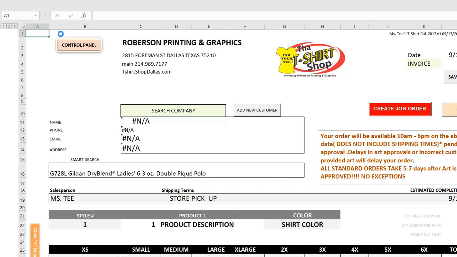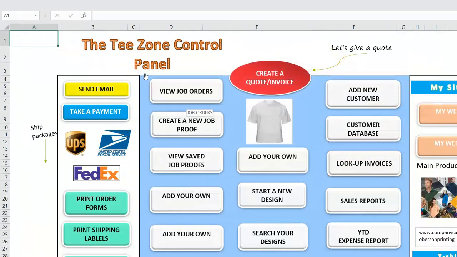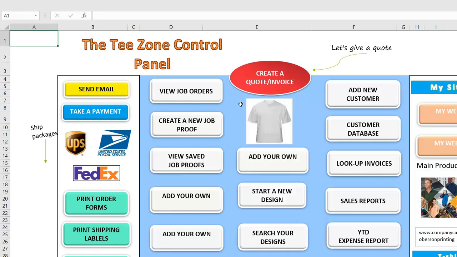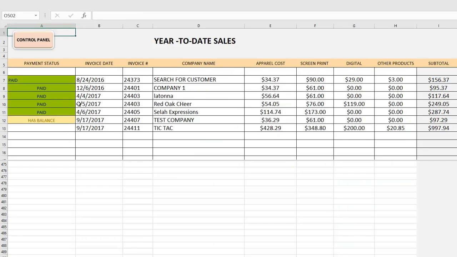But let me go in and show you guys the job order. There's the Tic Tac job order, which is here. And remember, I've already showed you how to go in and do that, right? So you've already got that job order. Let's go into the sales report. Here's the Tic Tac order right here.